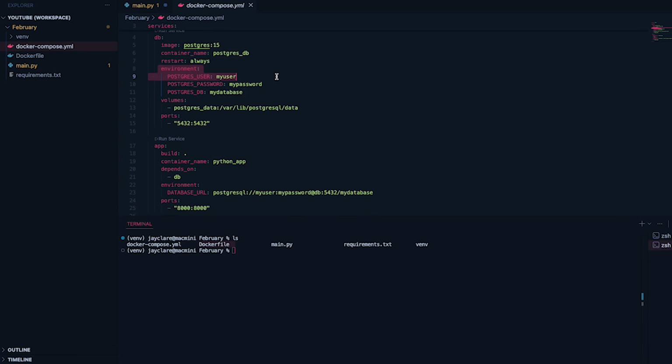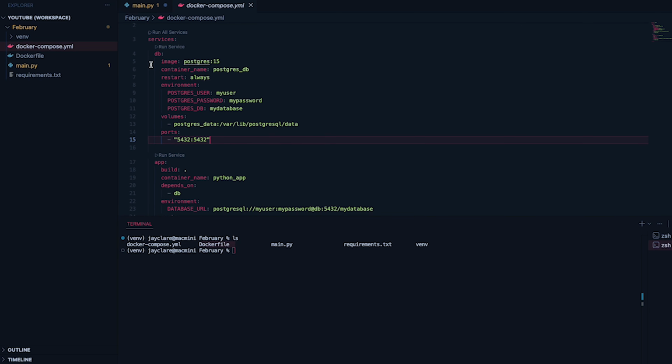We set a few environment variables, because I'm just running it locally, it's fine to just do user, password, whatever. We then define a volume, which I'll come to in a second, and then we expose it on 5432, linking to port 5432 inside the Docker network, or Docker container, I should say in this case.